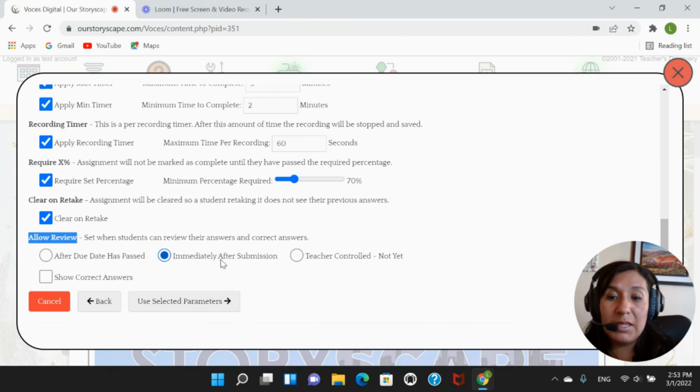Another option is the Allow Review option. By default, you have immediately after submission, so students will be able to review each activity right after they submit it. The other option you have is after due date has passed. So after whatever day you set to be the due date, then your students will have the option to review this activity. The other option is the teacher control, not yet. That means that teachers have the control to decide when the students will review the activity. So when you go to the edit assignment section, you can go to the option that is teacher controlled, allow now. So you can allow that option when you are ready for your students to review it.